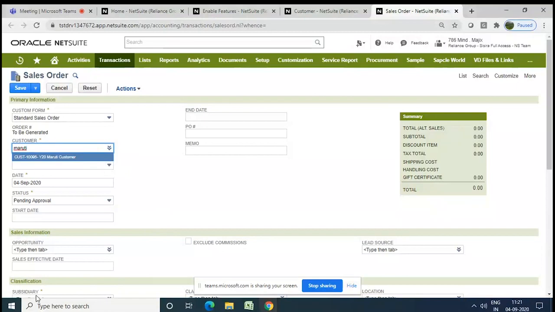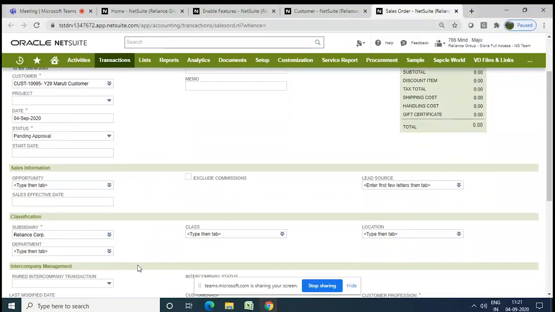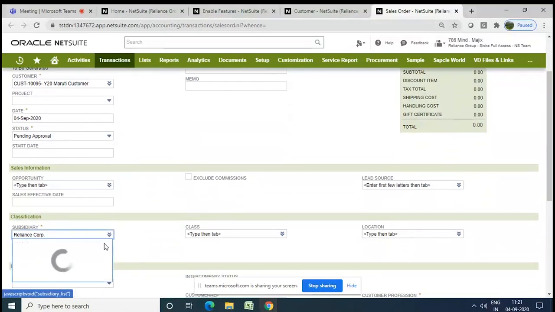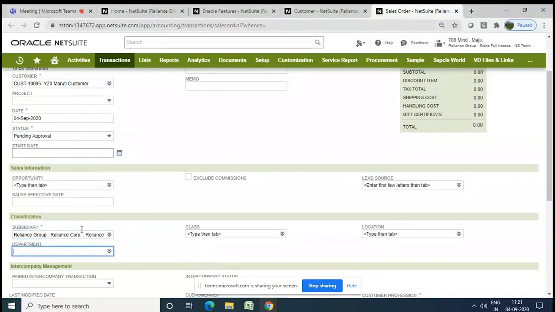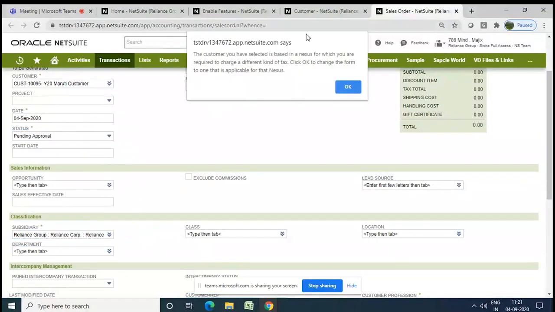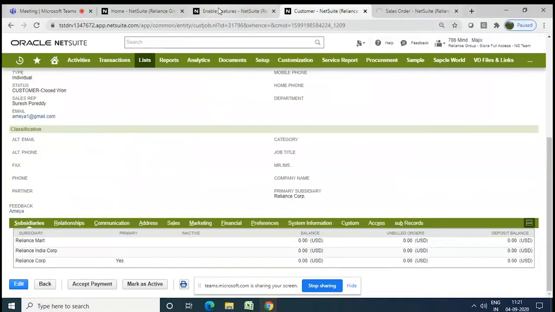Because whenever you select a customer, the system will refresh once again. Now it got refreshed, and by default we are getting Reliance Corp. If you open this one, we are getting all the other three mentioned on the customer record, and we'll be able to select like this. So that is the use of the multiple subsidiary customer.